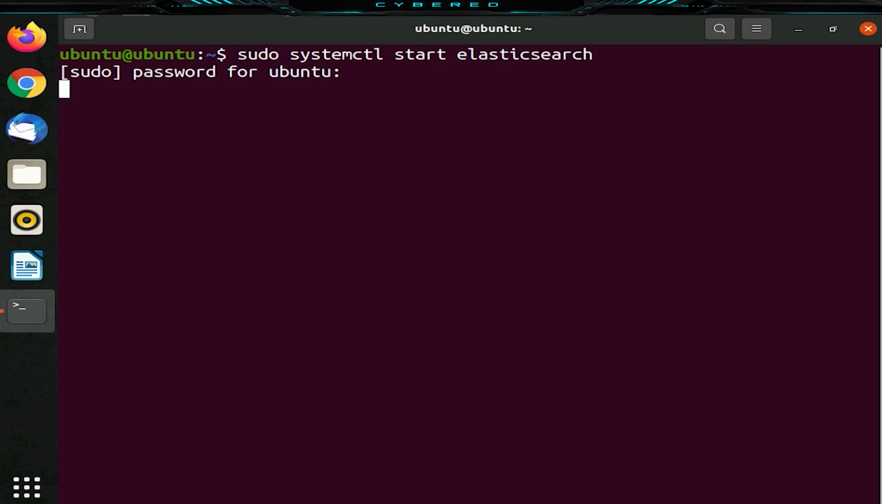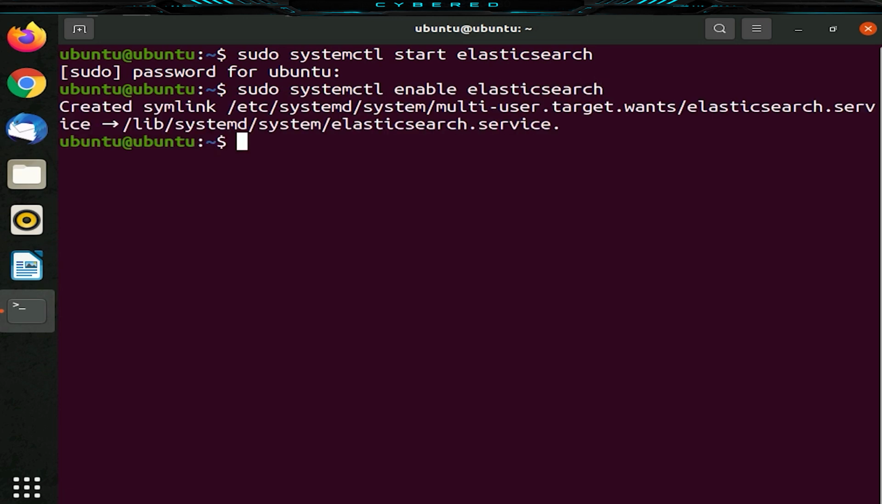Starting a service only keeps it running until the next reboot. To make sure Elasticsearch starts automatically every time the system boots, we use the enable command. This is a common configuration step for production servers.